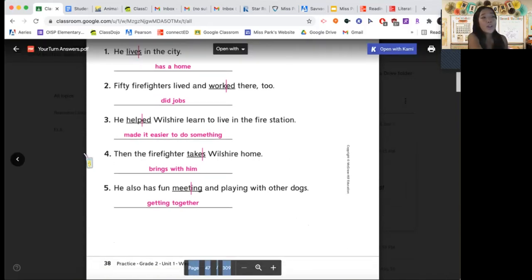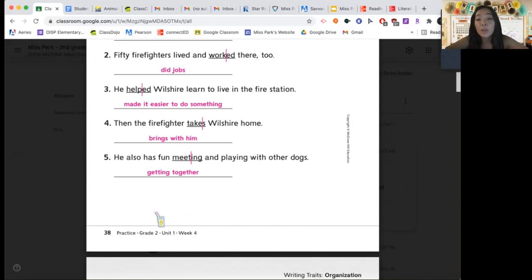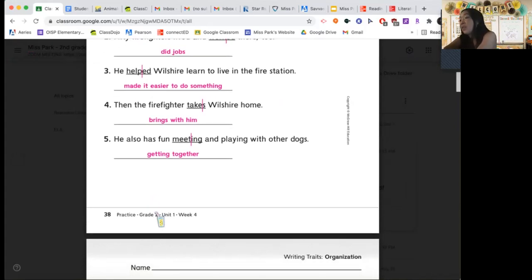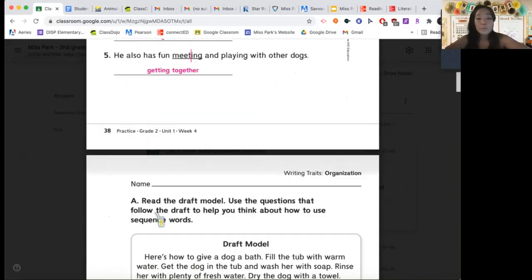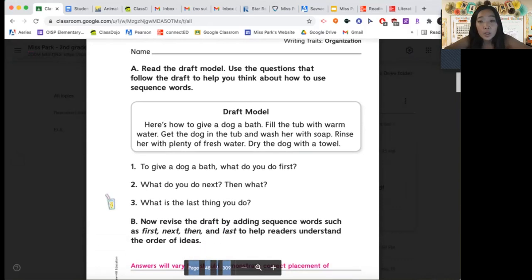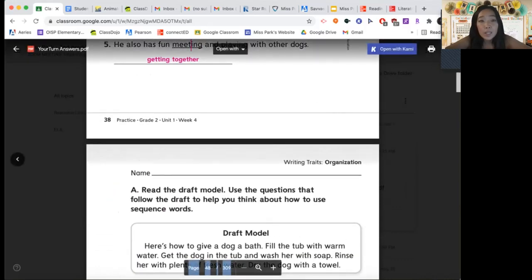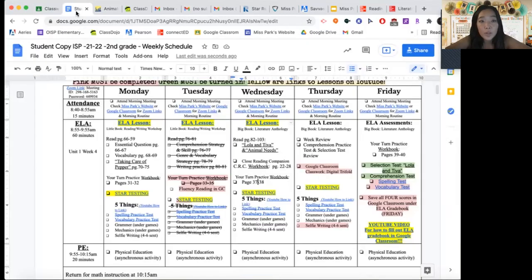Then the firefighter takes Wilshire home, brings with him. He also has a fun meeting playing with other dogs, getting together. All right, we already went over that yesterday.